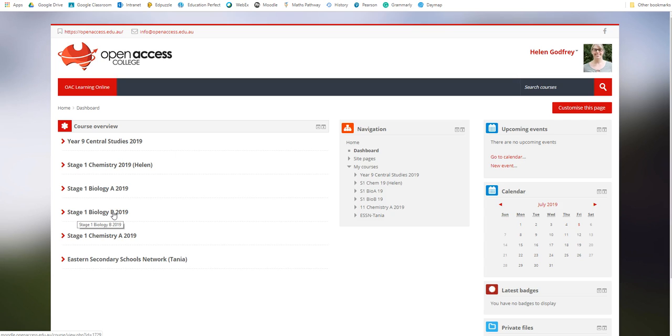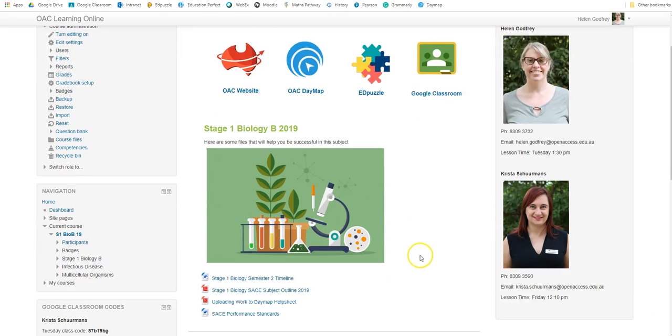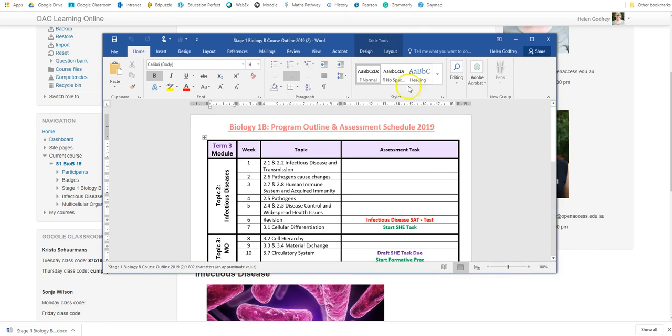Okay, so I'm assuming now you've created that Moodle page. I'm going to click on the link, and when you click on the link, it will bring this up in front of you. Once you're on here, you scroll down. I want you to click on the Stage 1 Biology Semester 2 timetable. Now, it'll look slightly different to this because we have made some changes. So I'm just going to bring this in.